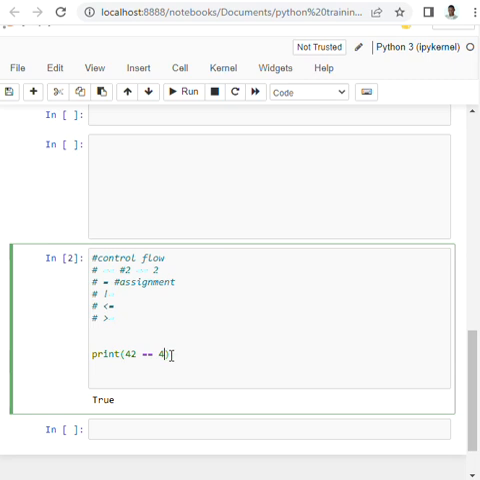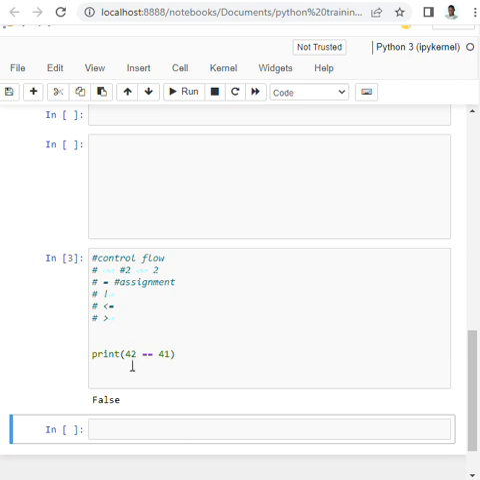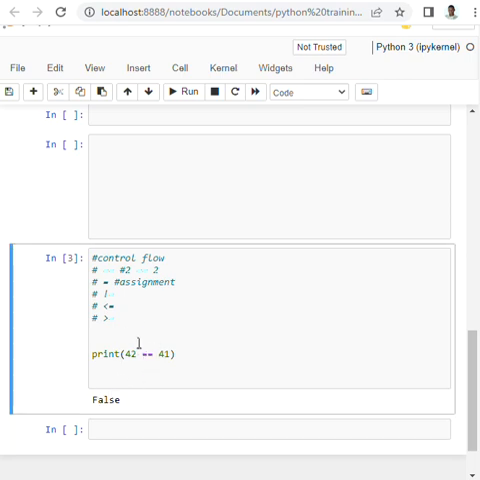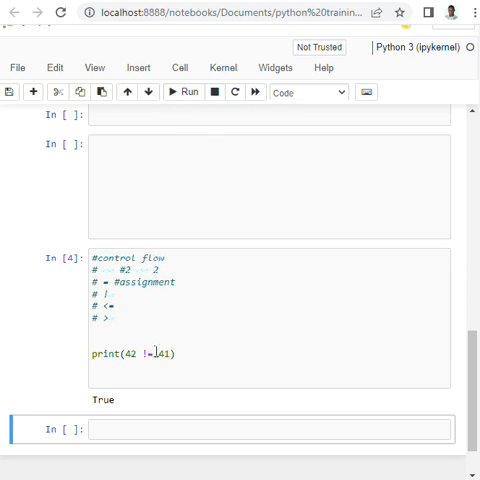Let's assume I change the value to 41. It tells me false, because I'm trying to check if 42 is equals to 41, and it's telling me that 42 is not equals to 41. So this is the context whereby you use this double equals to make a comparison if a number is the same as the other. Where to use if it is not equals to, that's where the not equals to comes in. 42 is not equals to 41, so it will give you true.